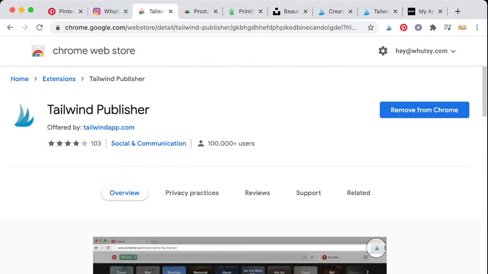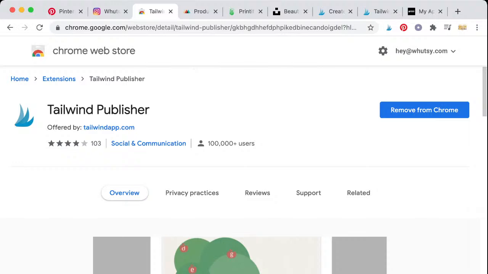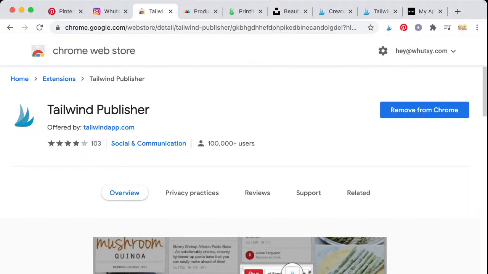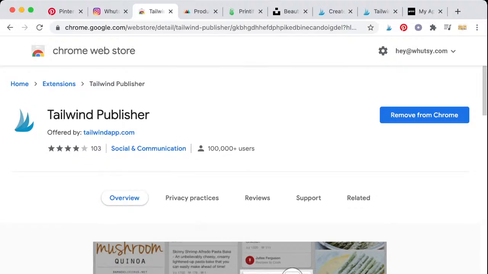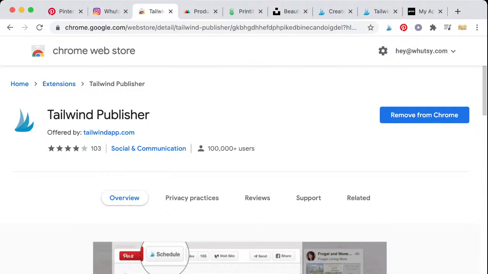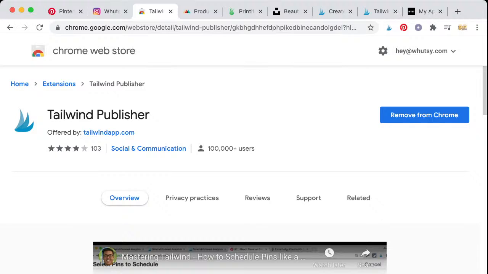You want to go to the Chrome store or just type in the Google search bar, Tailwind... what do they call these? Now I'm blanking, but the extension, Tailwind Chrome extension, that's what it is. So type in Tailwind Chrome extension, it'll come up, take you to the Chrome store, and you want to add this to your extensions in Chrome.